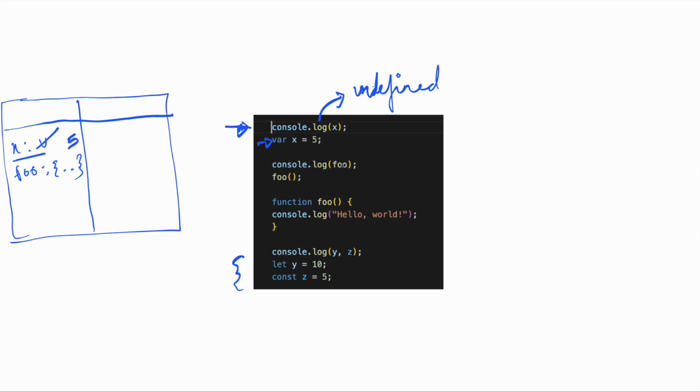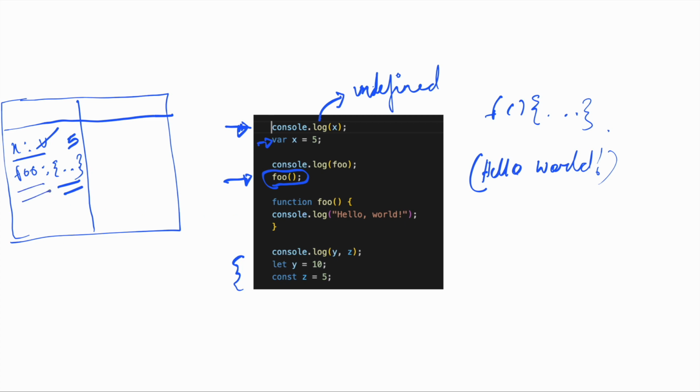We move here and write 5. And what will be the output of this console.log foo? Yeah, you guessed it right. The entire function body will be the output. And now we are actually calling this function on this line. So what do you think the output of this will be? The output will be hello world. Whenever we are calling the function before even its declaration, still we are able to access it. This is the phenomenon known as hoisting.